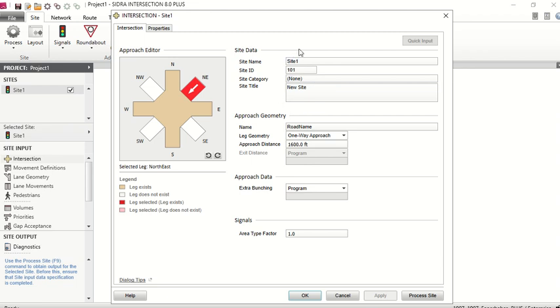Whenever you click on any leg or any approach, it shows you these options, not these. So this is for the site. You can write the name of the site, the ID of the site, site categories. What are the categories? You can put your own category, site title. So the details which you want to put, you can, but this will be for the whole site. These things are for the whole intersection. Then these are things for each approach. So right now I have selected this approach. So what is the name of the road in this approach?